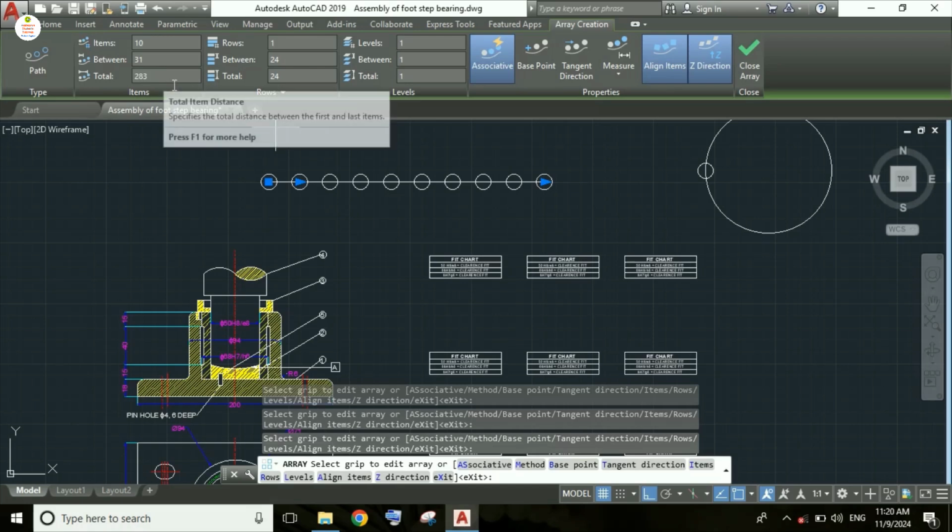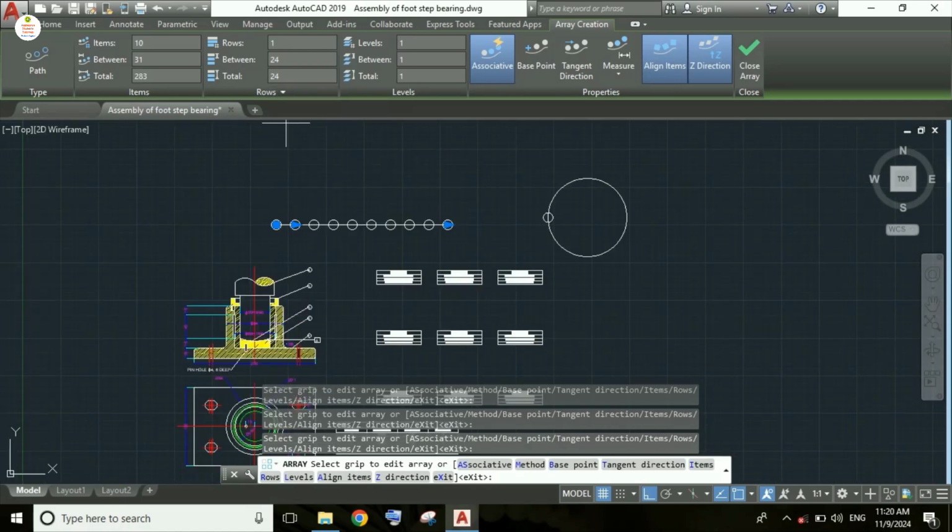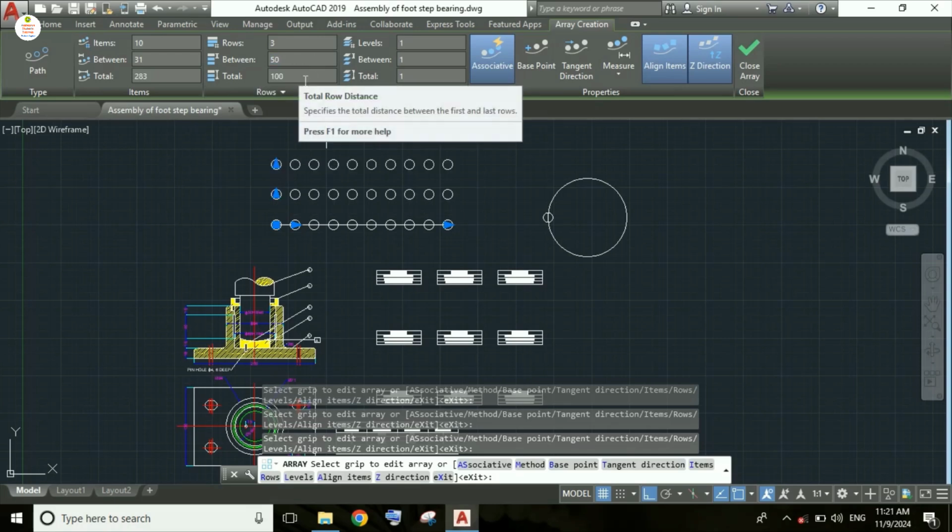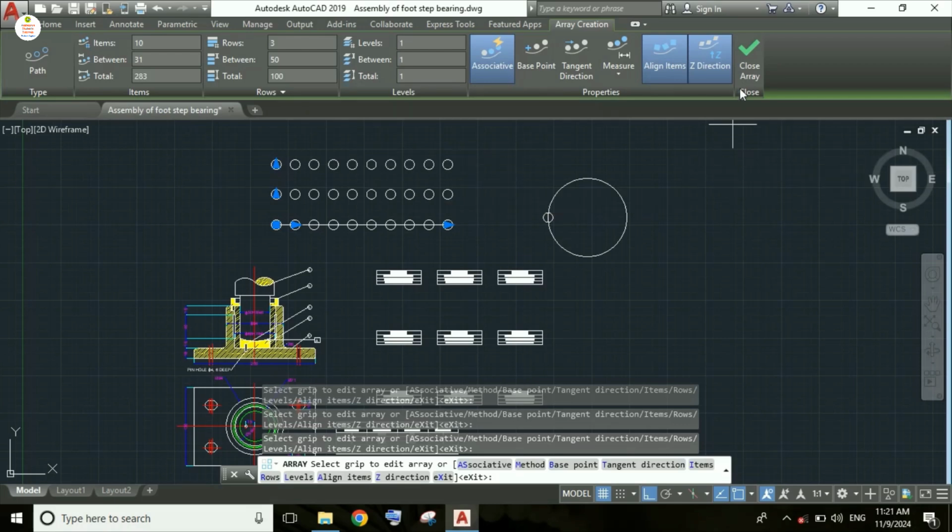Now see the total length we have got here, and from here you can also select the number of rows. I'm clicking here, typing 3 and pressing enter. As you can see, 3 rows have come, and I can also adjust the distance between the rows. I'm keeping it as 50. Changes have been done. After that we need to press enter so that we can close this command.